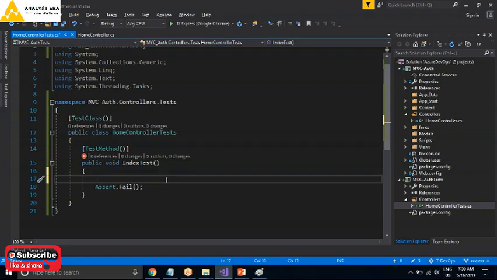There is something called AAA syntax. What is AAA syntax? What will it help me do? It will help me build a unit test case using a certain pattern. It is called the AAA pattern.